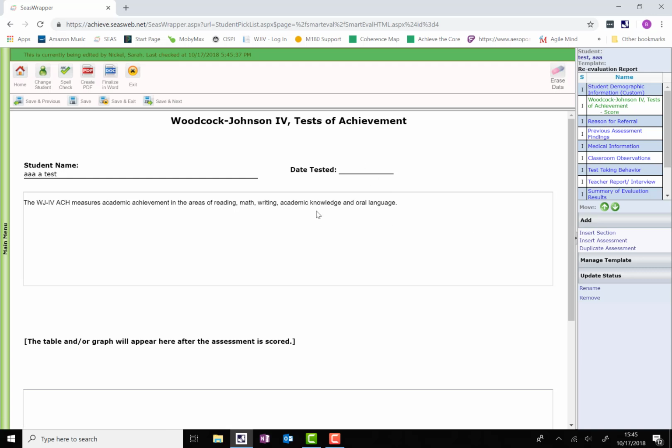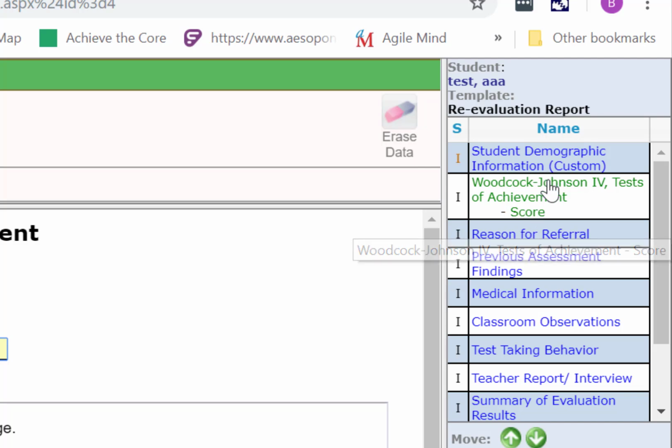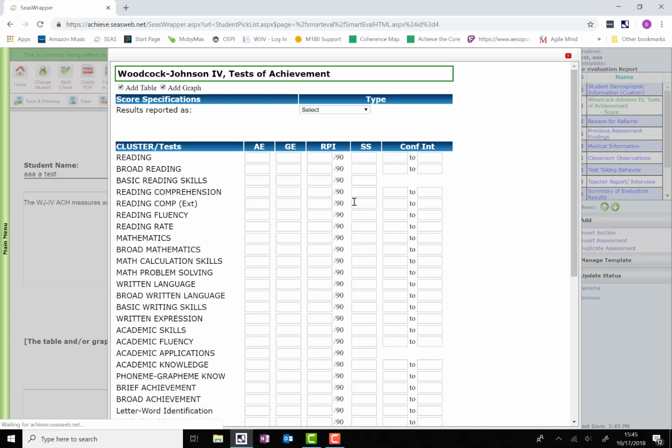then you're going to notice that it has now 2 narrative boxes available here, and then you do want to go ahead and type in the test date. And then going back to the right-hand side here, you're going to click on the little score word, and that will bring up a new window, and this is where you'll enter your scores from the testing. So this looks different just depending on which test you have administered.